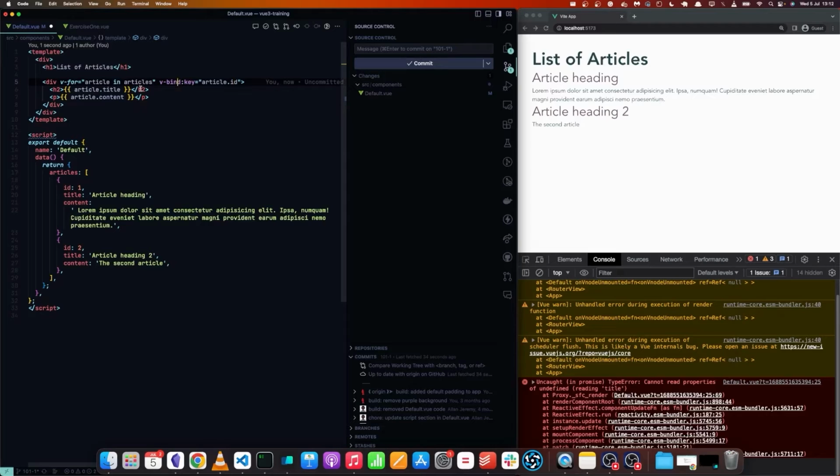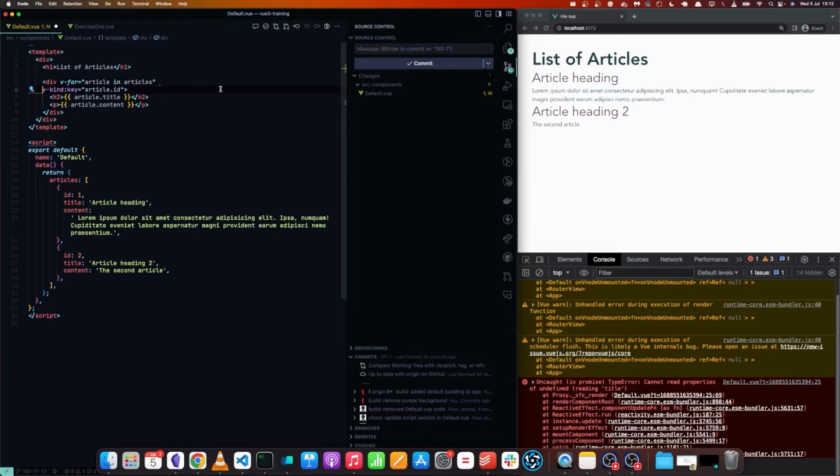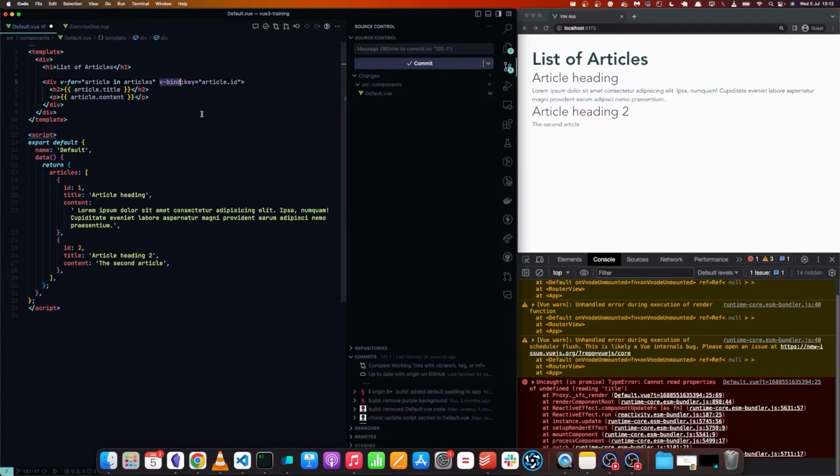So the problem is, as your application grows, you may not want to keep typing v-bind. So Vue has added a shorthand, which we will be using for the rest of this training. And the shorthand is going to be to get rid of the v-bind and just leave the colon. So doing this is the equivalent of doing this.